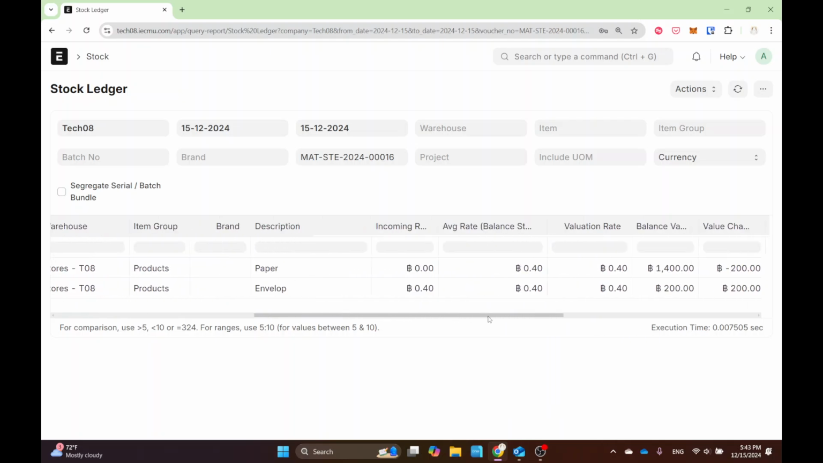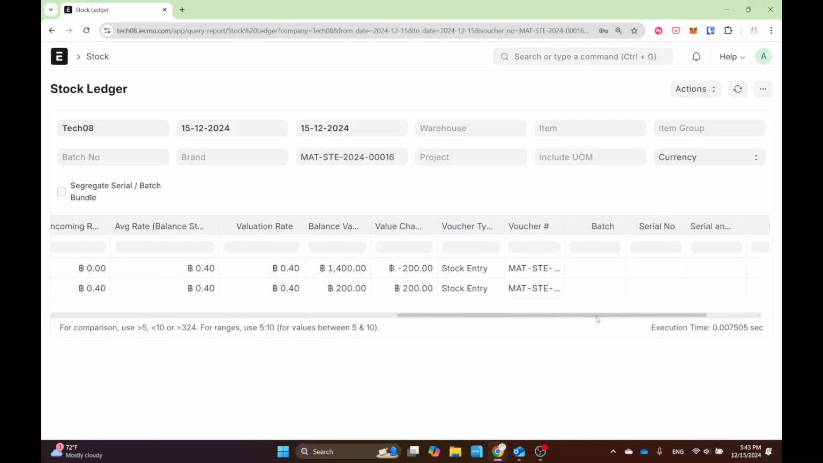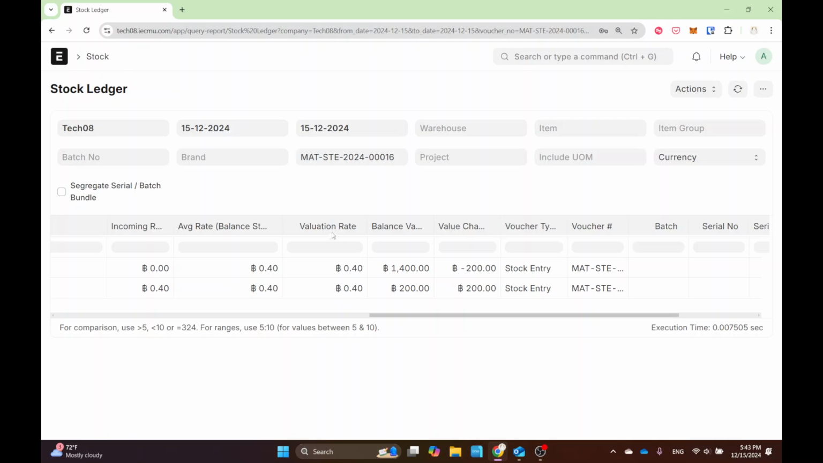And as you can see, the price, which is called the valuation rate, is 0.4. So that makes sense. If you look into your stock summary, you should be able to see your envelopes. So this one's too simple. Let's take it a notch further, because when you produce something, there's probably loss in your system. So let's do some waste and take care of it too.